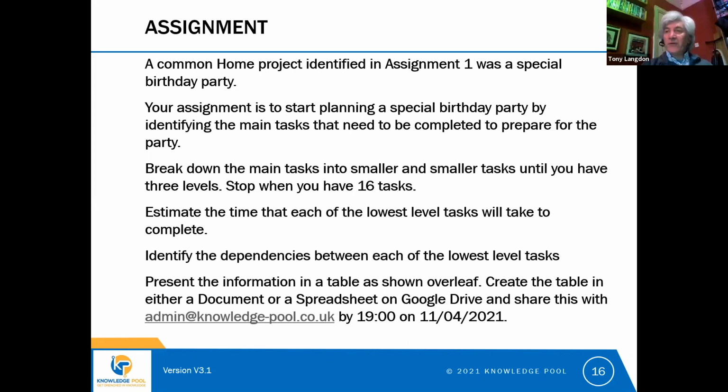So let's say that one of the major tasks is to bake a cake. You might decompose baking a cake into finding a recipe, buying the ingredients, and mixing the ingredients and baking the cake in the oven. So you have another level.